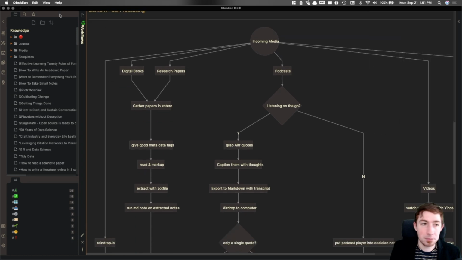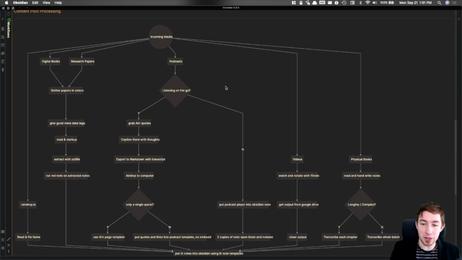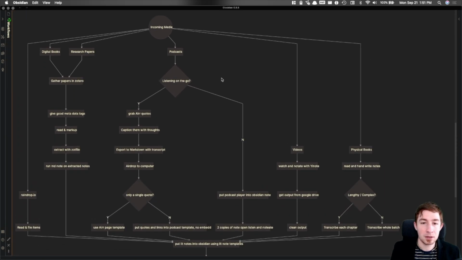And it's kind of big here. So this is my content influx workflow, meaning I will process content in this specific way. So if I have incoming media, I have a variety of tools that I rely on. If I have, let's just start from the right. So if I have a physical book, How to Take Smart Notes by Sönke Ahrens, I'm reading this book, which I did, up in the mountains.